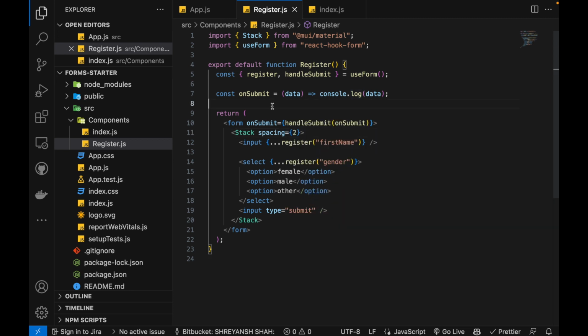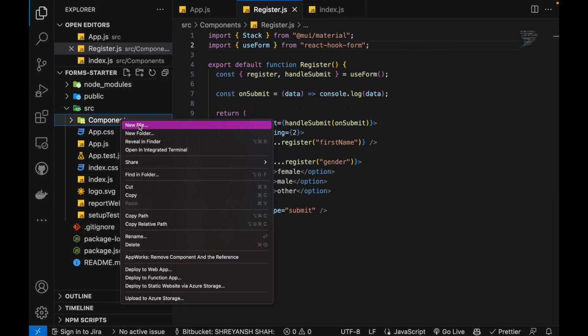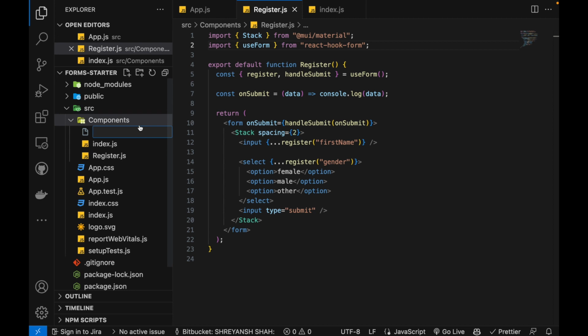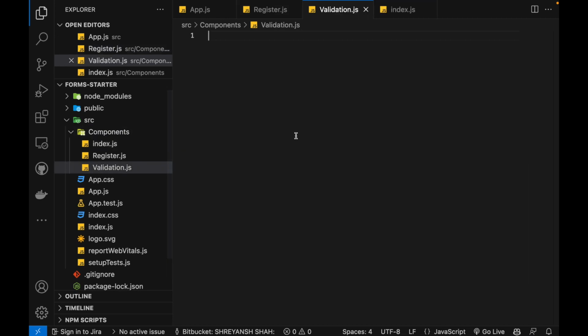I hope I made this point very clear, how to register input fields. That was the motive behind this register function. Let's now move on to our next topic, and that is to validate our inputs. I'm going to create another component here which is going to be called validation. So I'm just going to create a new file with the name validation.js. Similarly, I'm going to create another functional component over here, and then I'll just call it Validation.